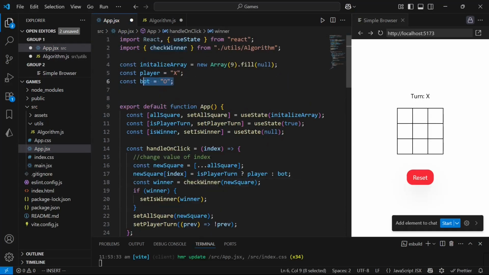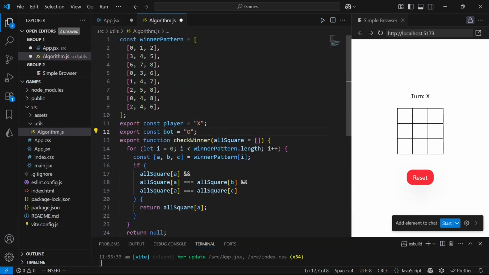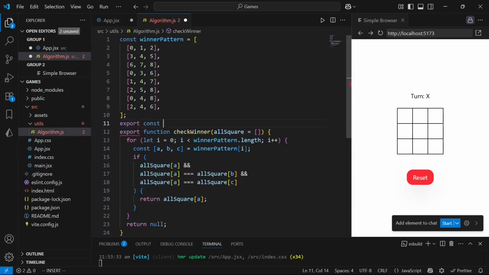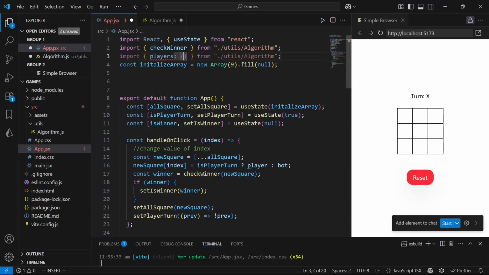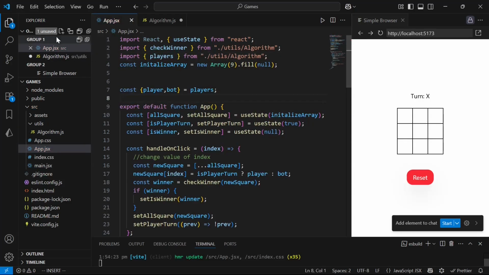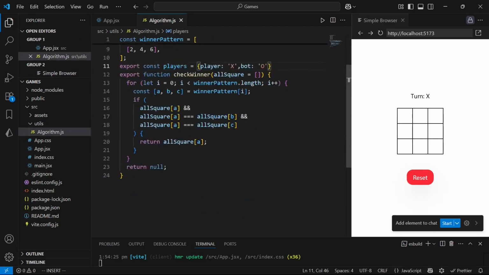Okay, so let's move this also, like player and bot, they will help in creating our algorithm. So export code, let's make this a single function. const players is equal to player and bot. We will import players here, and from inside we get, okay, let's see, everything is working. Okay, everything is working. So now we will start writing with the Minimax algorithm.